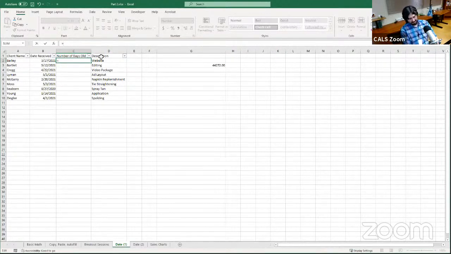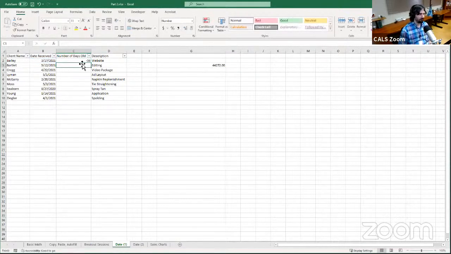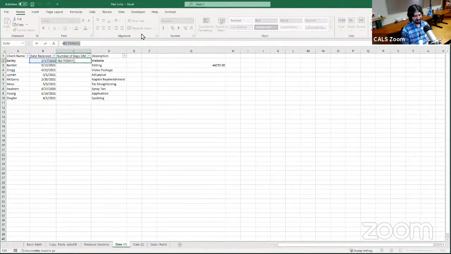I'm going to go B2, then put the negative sign, and then go today, open a set of parentheses, close it, and then press enter. When I do that, okay, I was trying to rewrite that formula on the fly. I was trying to be clever. Let's just do this one more time.